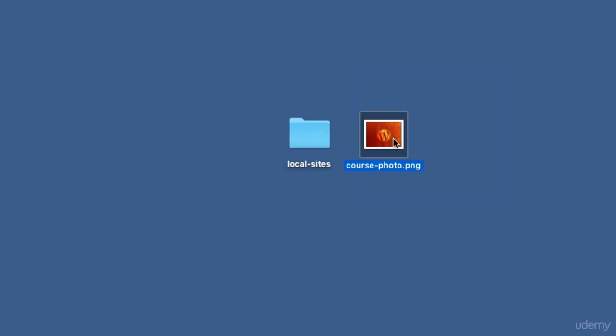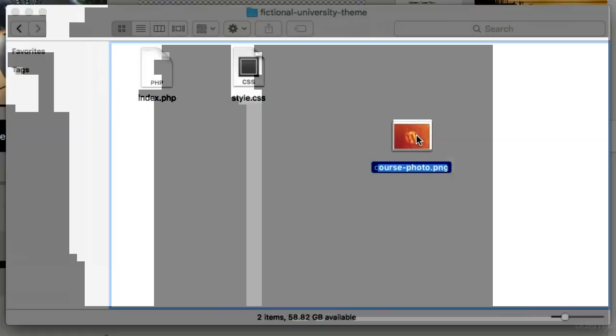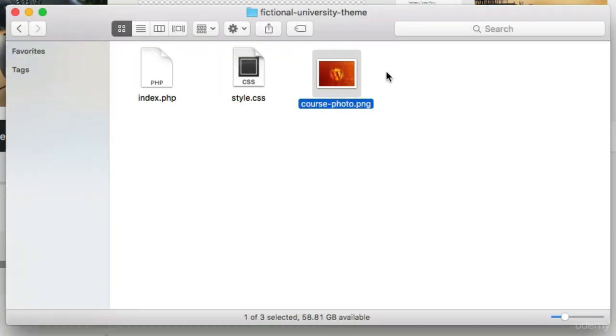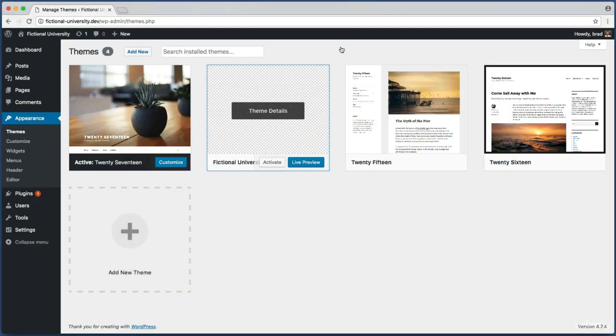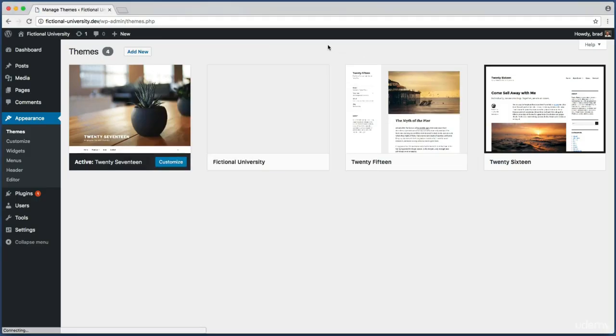Now, I conveniently have a PNG file sitting on my desktop here. You can find this same image file in the resources for this lesson, but I'm just going to move this file into my folder, and then I'm going to rename the file to screenshot.png. Okay, because WordPress is on the lookout for this exact file name. And you can use your own image here instead of this one. Ideally, you want the photo to be 1200 pixels wide by 900 pixels tall.